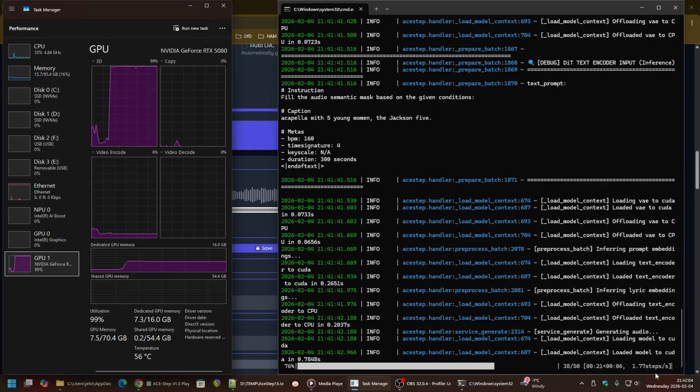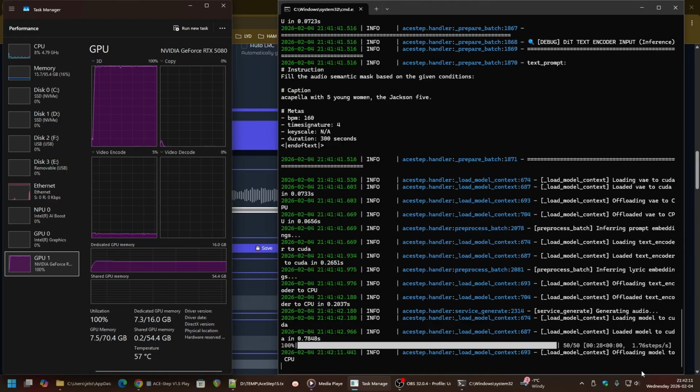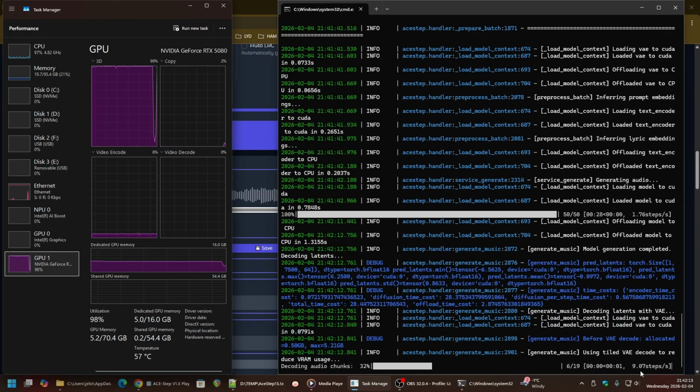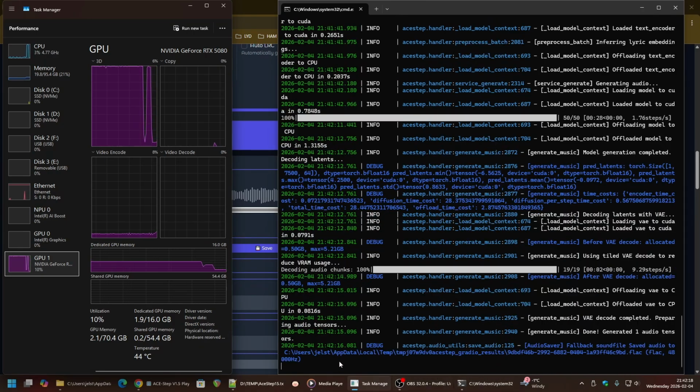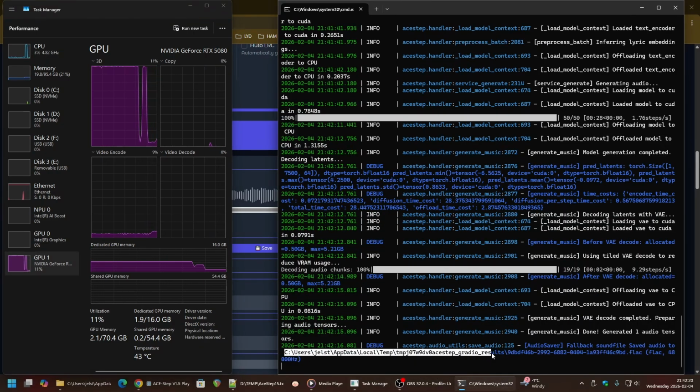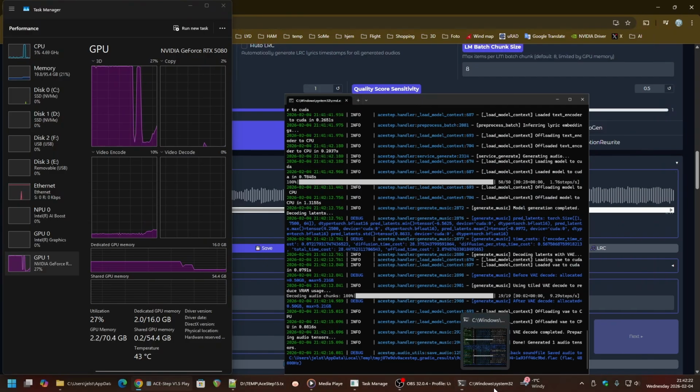Still pretty fast, 1.77 steps per second on an RTX 5080. And you can see the VRAM, it doesn't even use more than 7 to 8 gigabytes. So it's pretty light. And once again, we go to the local folder to hear the song.